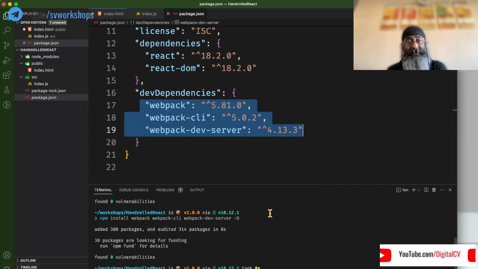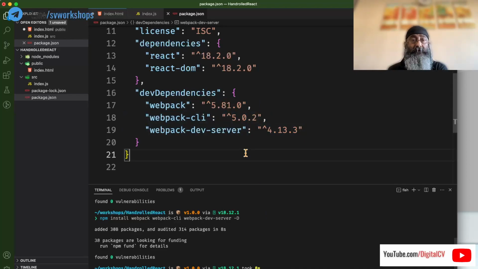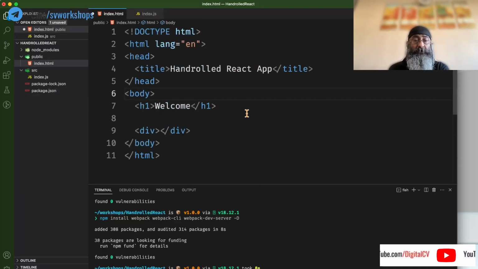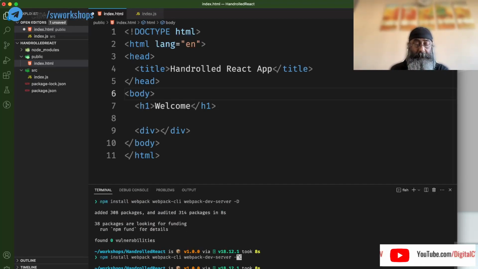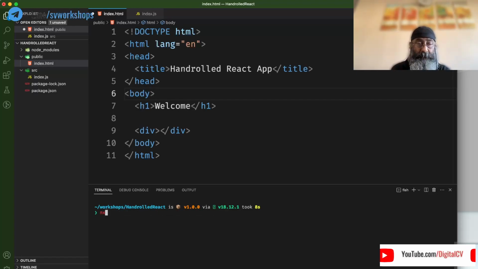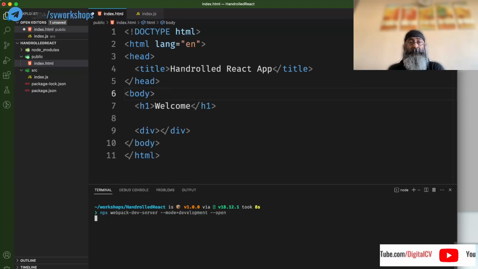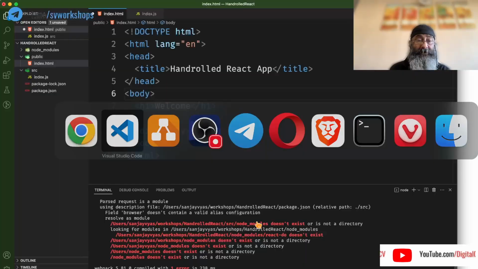And now we are ready to run this. The only thing is when we run it, so I'm going to run the Webpack dev server. We will only see welcome. We would not see what we have written in React.